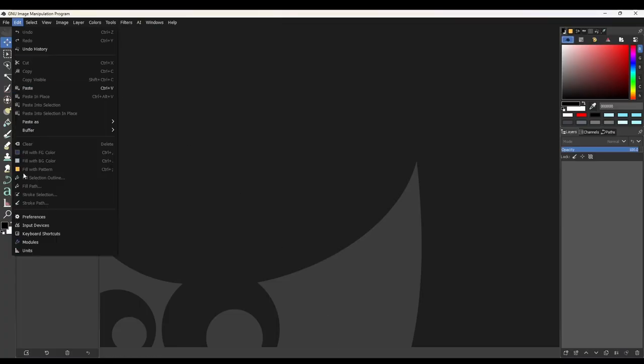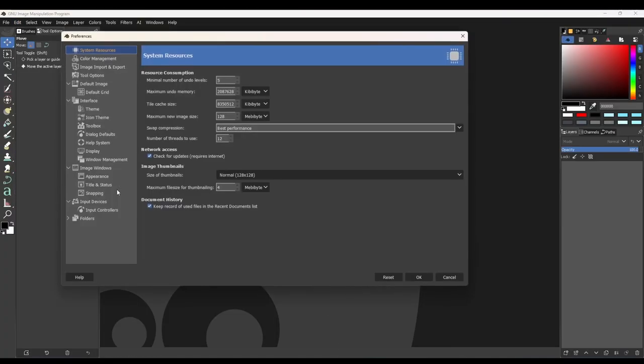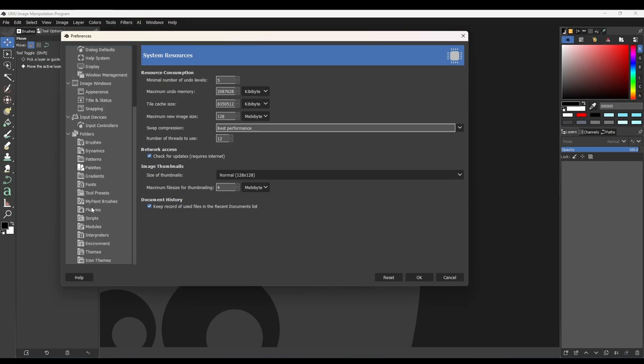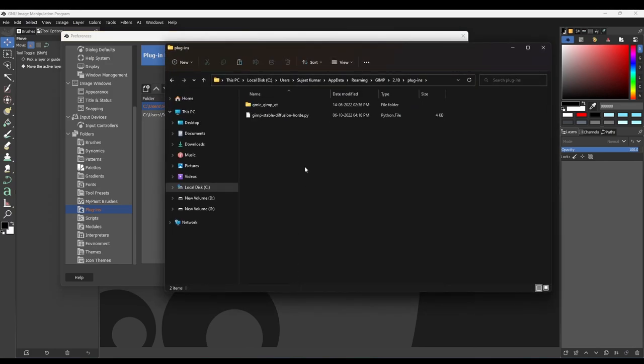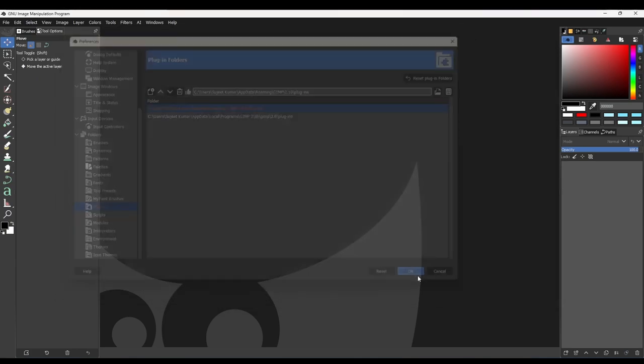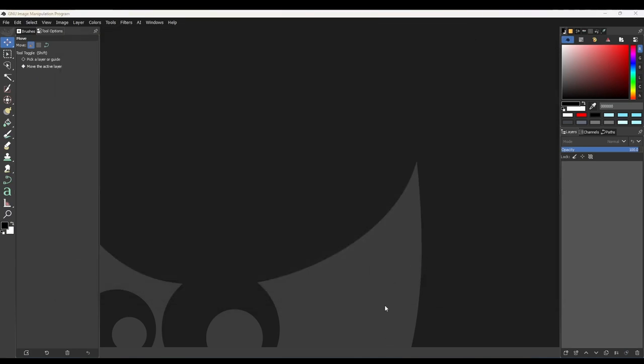Now go to Edit, Preferences, then expand the Folder option. Then click on Plugin, then open the folder in your file manager. Now paste the gimp-stable-diffusion.py here. Now restart your GIMP. Now you will see your plugin on the AI menu.